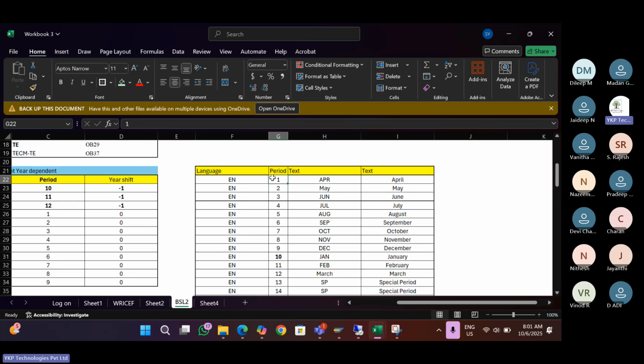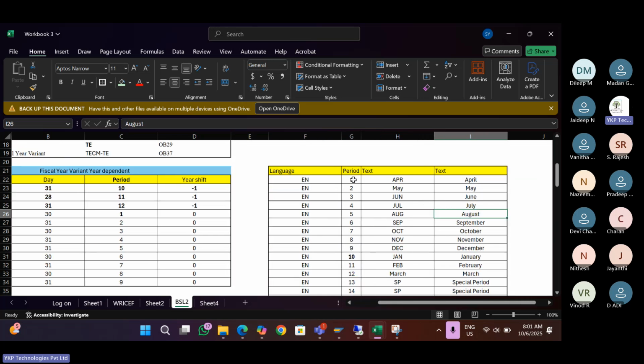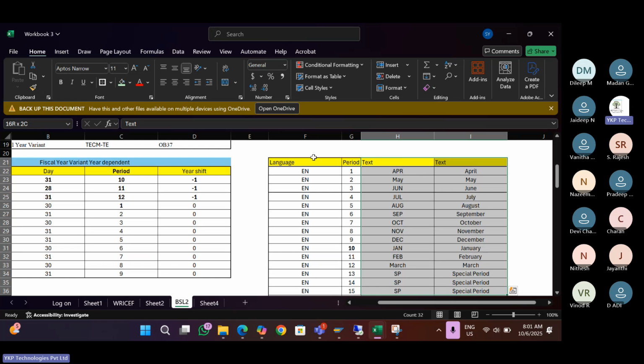In my financial, once you define your fiscal year things, right? So here what we are saying, April month, we are saying a first period. So come to the next screen. First period means which month? April month. So like that, the description we are allocating here. Only in this section, for which periods is which month, we are mapping the description. That's it.